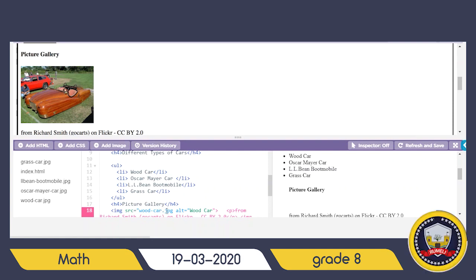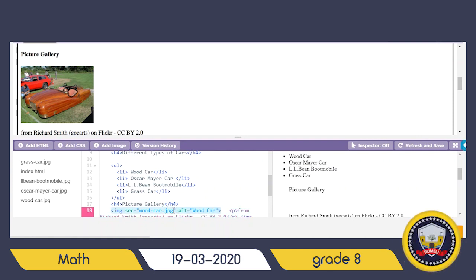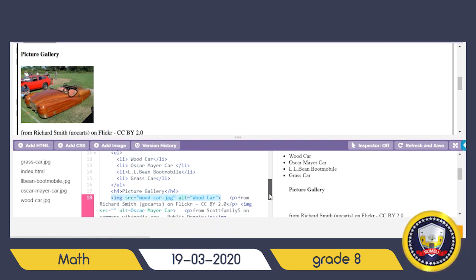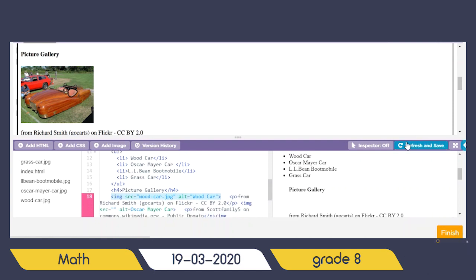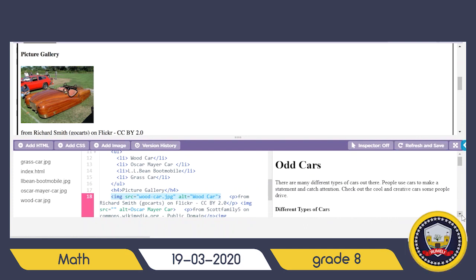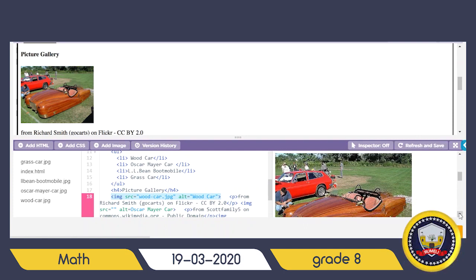Okay, yeah, I found the bug. There is no quotation mark here. Add the quotation mark. Alright, okay. You refresh and save. Okay, we have our wood car over here.